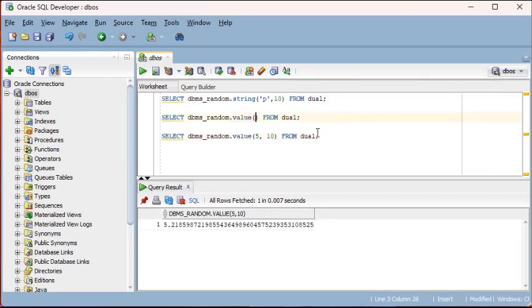The first one, without any parameters inside the parentheses, will generate a random number which is greater than or equal to 0 but less than 1, with a decimal precision of 38 decimal places. While the second one, wherein you will be passing two parameters inside the parentheses, you are saying the random value must be greater than or equal to the first parameter, and it should be less than the second parameter. Okay, so there you have it. This is a video on generating a random number or a random string.